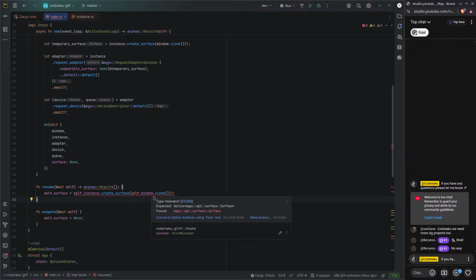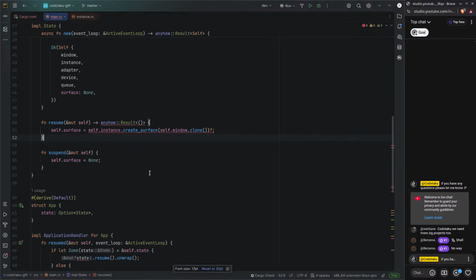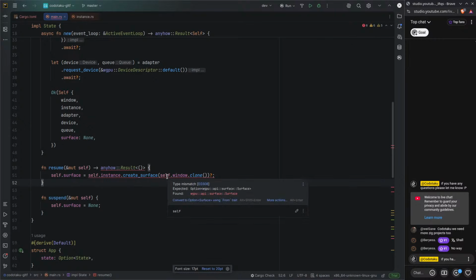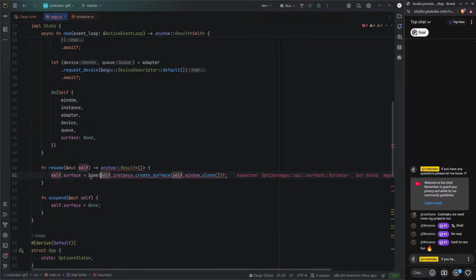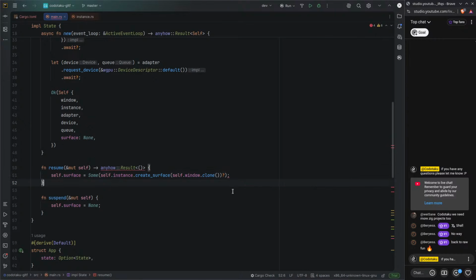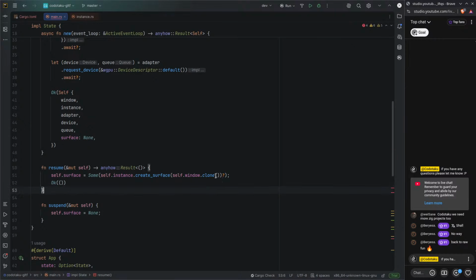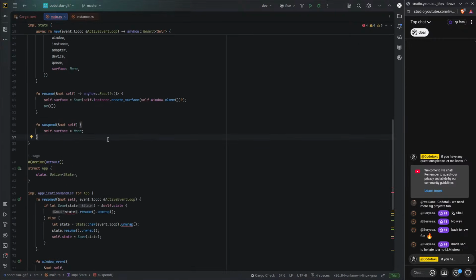Okay, I haven't programmed in Rust for a while now, and we're back. Expected option. Yeah, let's just go with Some, I guess. Back to raw fun. Yep, let's go. What's going on here? Oh yeah, anyhow Result, fine. Well, do we need it? Yeah, we need it. Let's just say Ok and we're good to go. So that's the resume and that's the suspend.